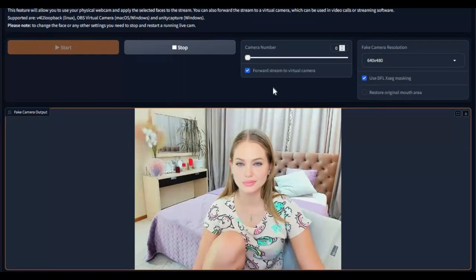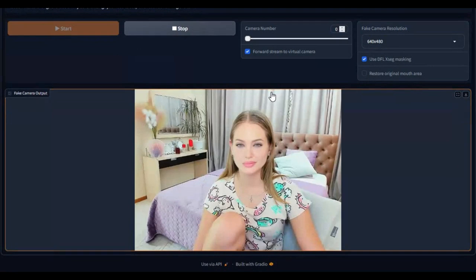With DFLX seg masking, a restore mouth option, and the option to choose which webcam you want to use, this tool will get your attention if you are looking for a tool for video calls. If you never used this before, watch my whole video on how to install it on both CPU and GPU, and in the end how to use it for video calling.